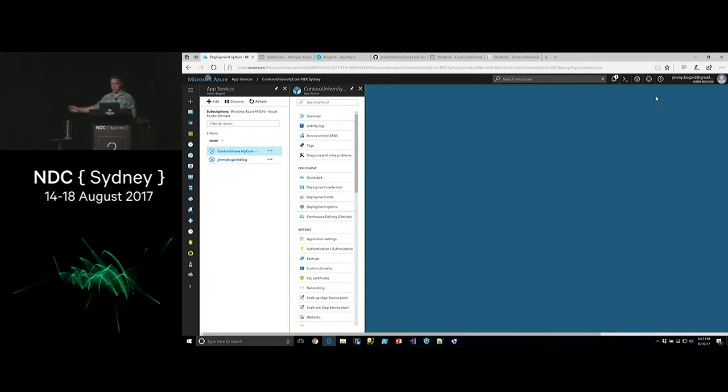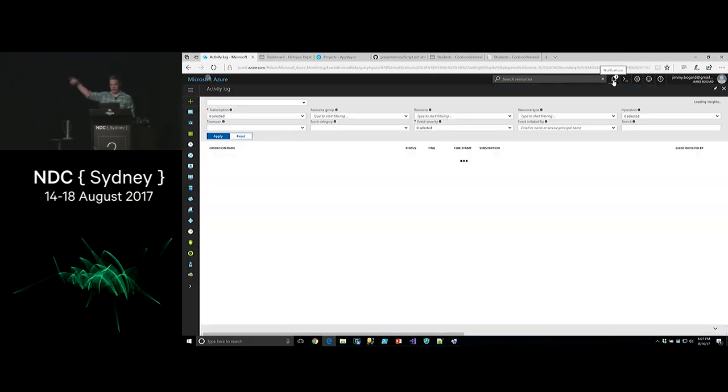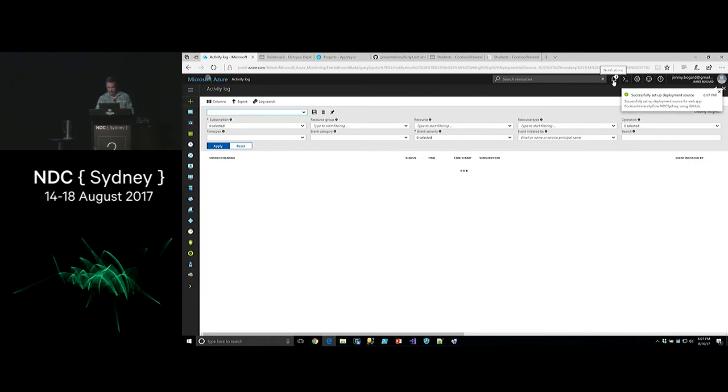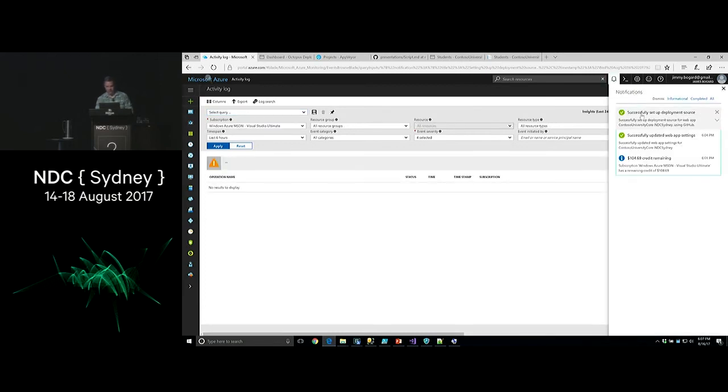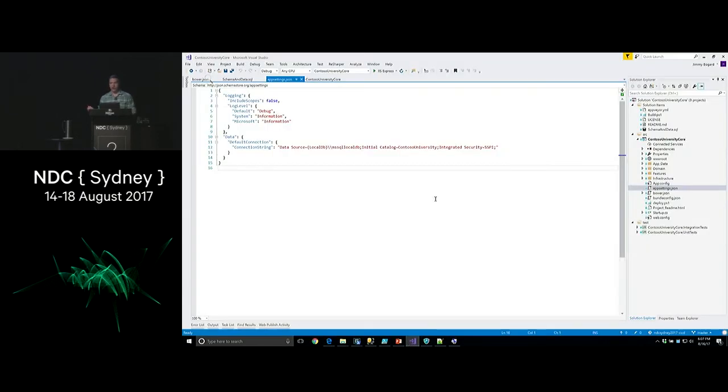All right, so of course, just like everything else in Azure, more spinny GIFs and little dots to tell me that everything's going here. Oh, it's successfully set up the deployment source. That was much faster than I thought it was going to go. So let's go ahead and make a change locally, commit that change, push it up, and watch that in production.